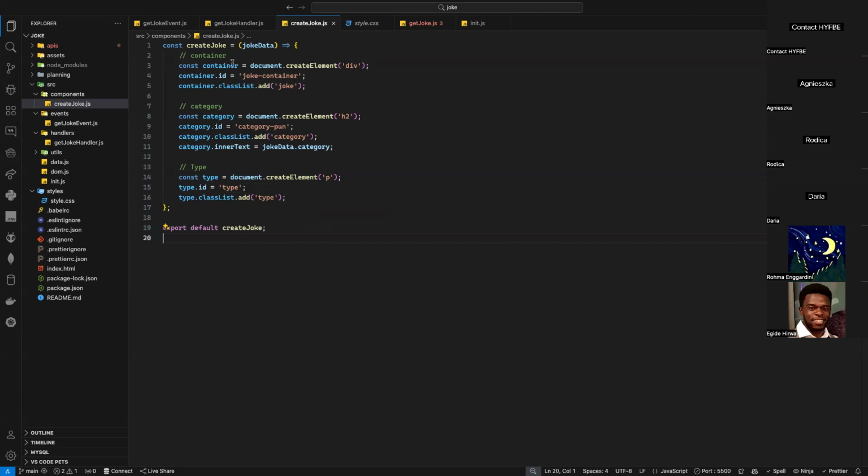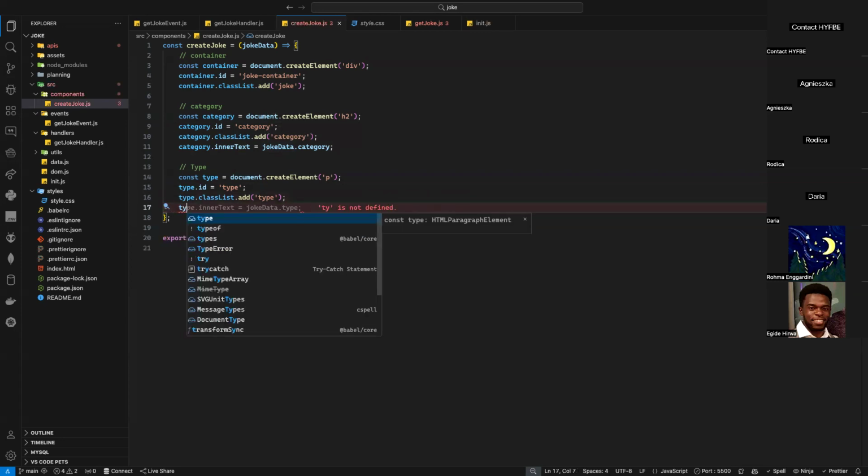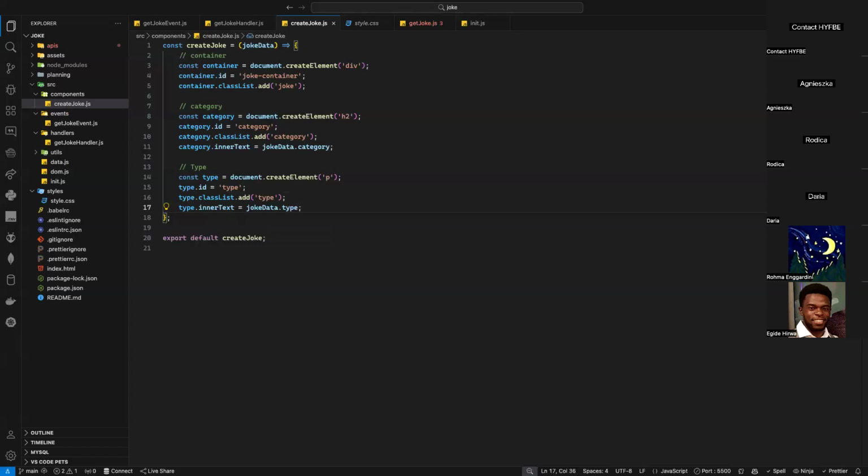So far we have the container. The container has an ID called joke container. It has a class called joke, which is fine. Then we have a category. The category is H2. It has an ID. Let's actually name it category only. I don't want to call it this one. The ID category should be enough. And the class here, categories is good. The inner text here is joke.category. And here I need to add the inner text, which will be type. Inner text will be equal to joke data.type. That's fine. So far I have my category, I have my type.